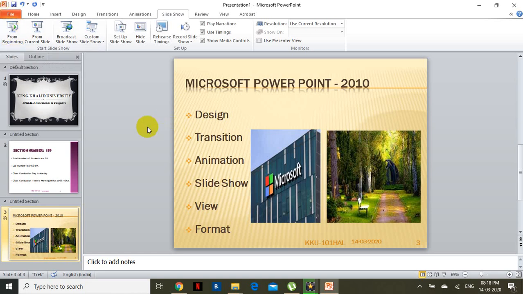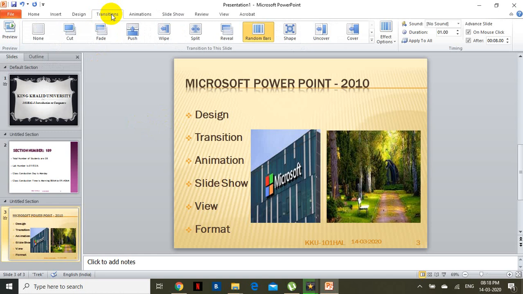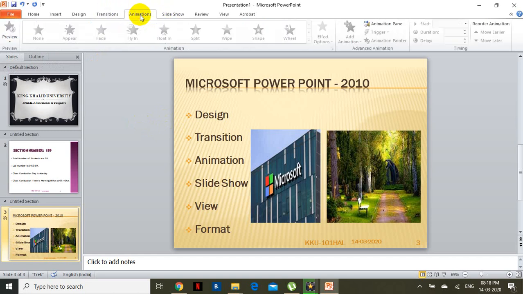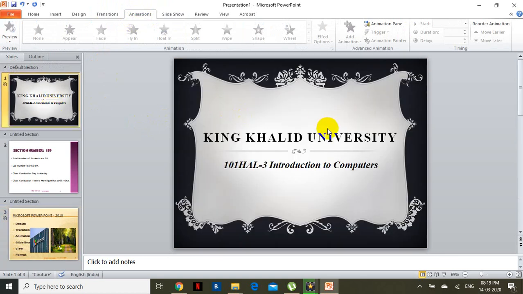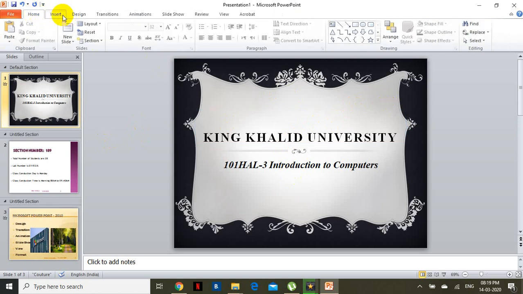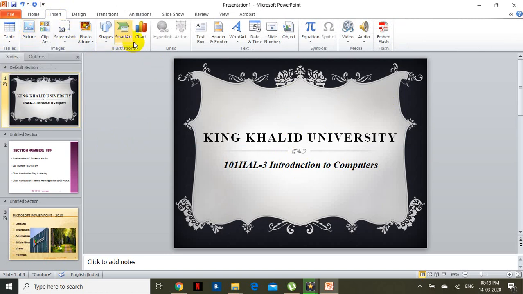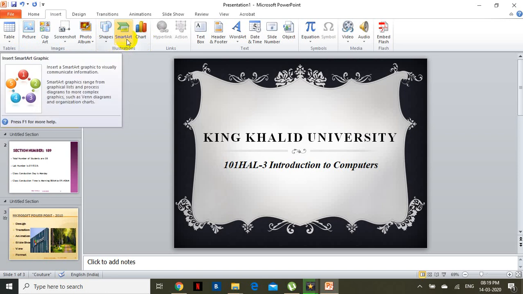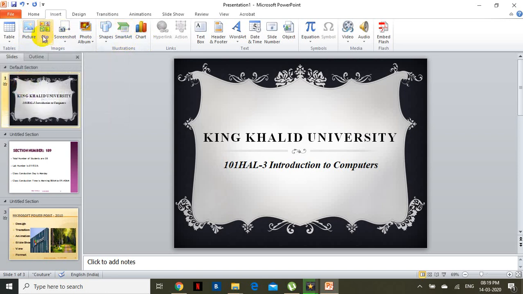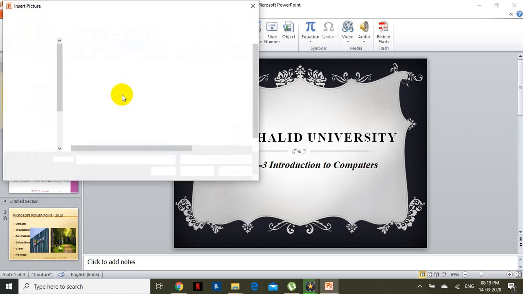Now this is about the transition and slideshow. Now what is animation? The last topic is animation. In this animation, for each slide the contents we have to animate. In the first slide we have two statements, so these two statements we have to animate. Now I think I can add one picture to the first slide so that it will be easy for you. Insert, add picture, or you can add SmartArt. Now I will take a picture, I will add one picture so that it will be easy for you.